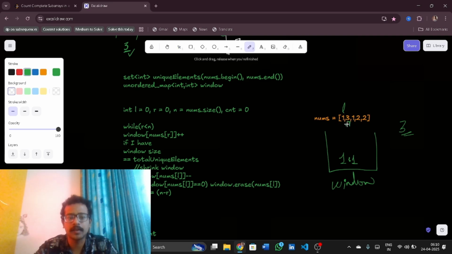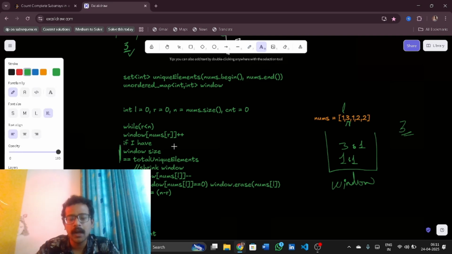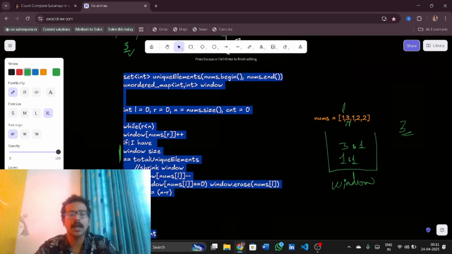Here I got 3. Now, while R is less than N, yes, true, window of nums of R plus plus. Nums of R is 3, so its count will be incremented. This is how the unordered map will work if you haven't solved any unordered map question. If window size is equal to total unique elements? No, they are not equal, so I will not go to this condition. But here I need to place a while loop.